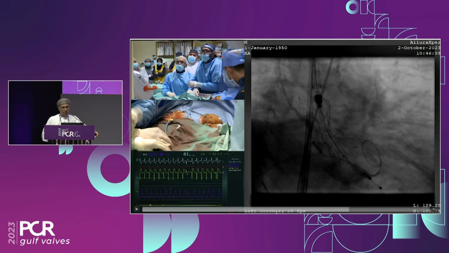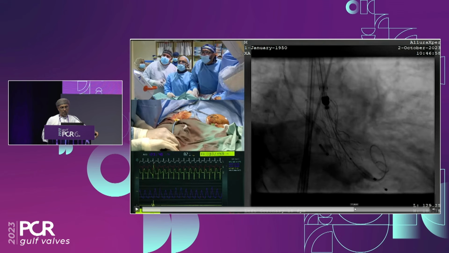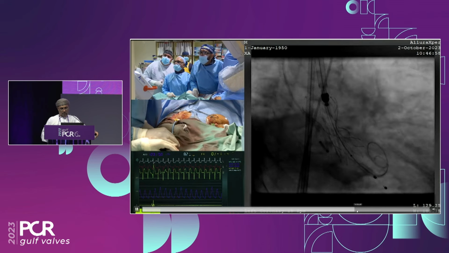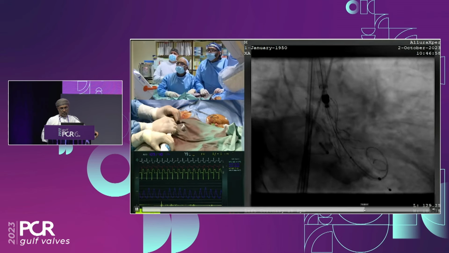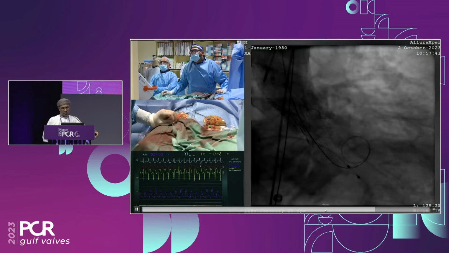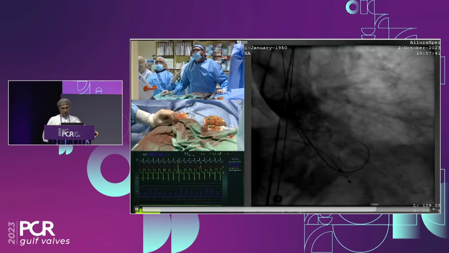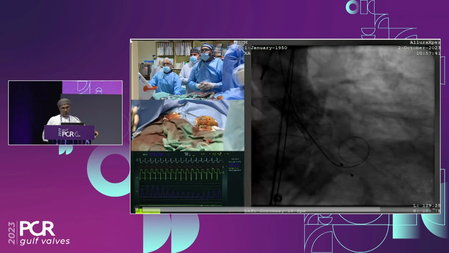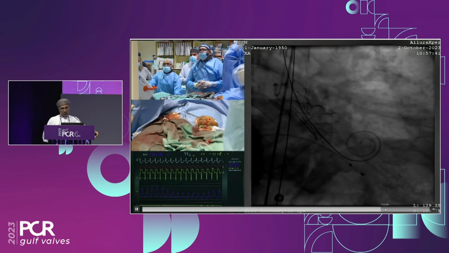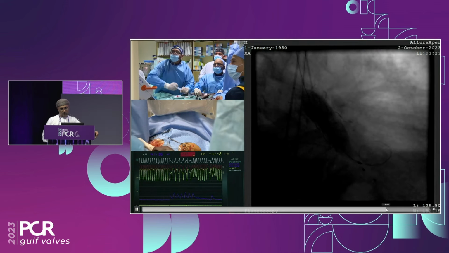Anyway, so we did post-dilatation with a 26 balloon. This is the AI after the. This is ballooning with the 26 balloon.